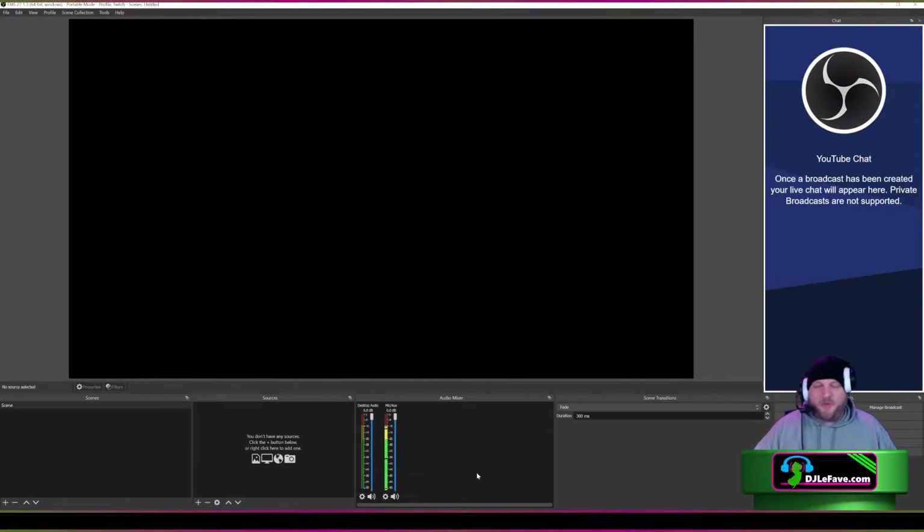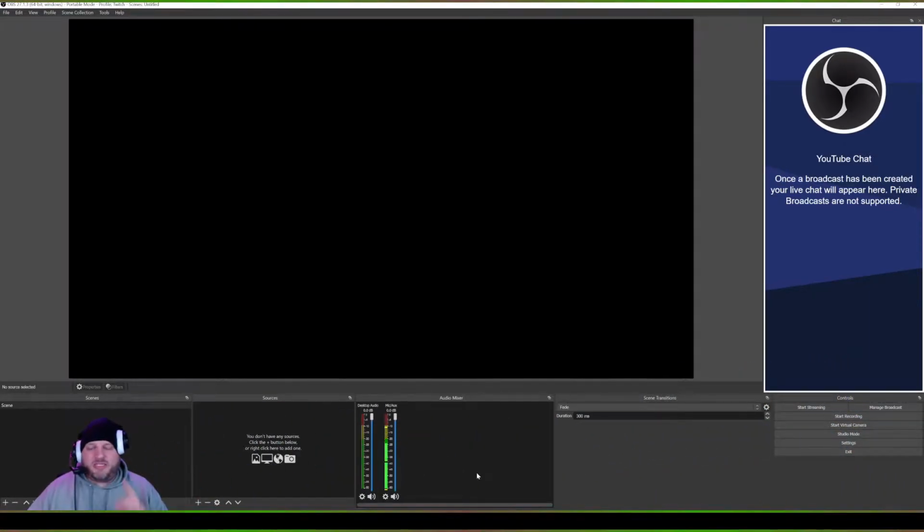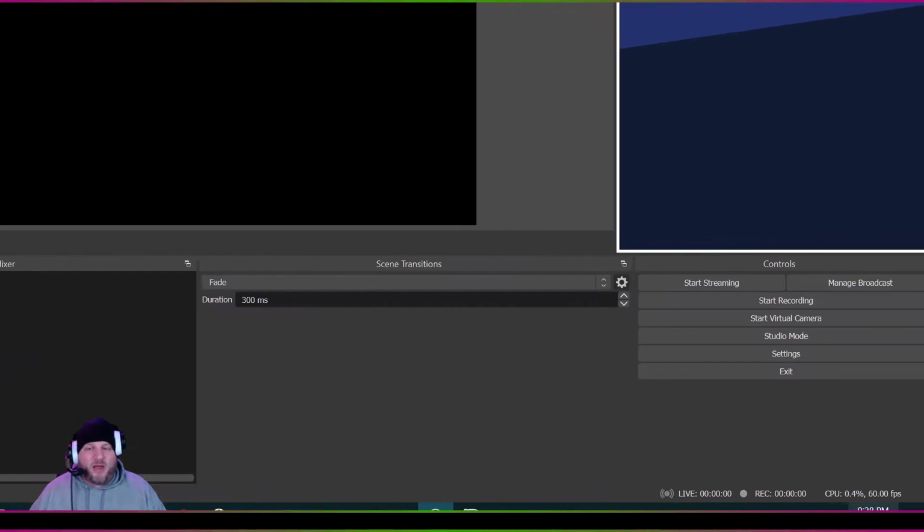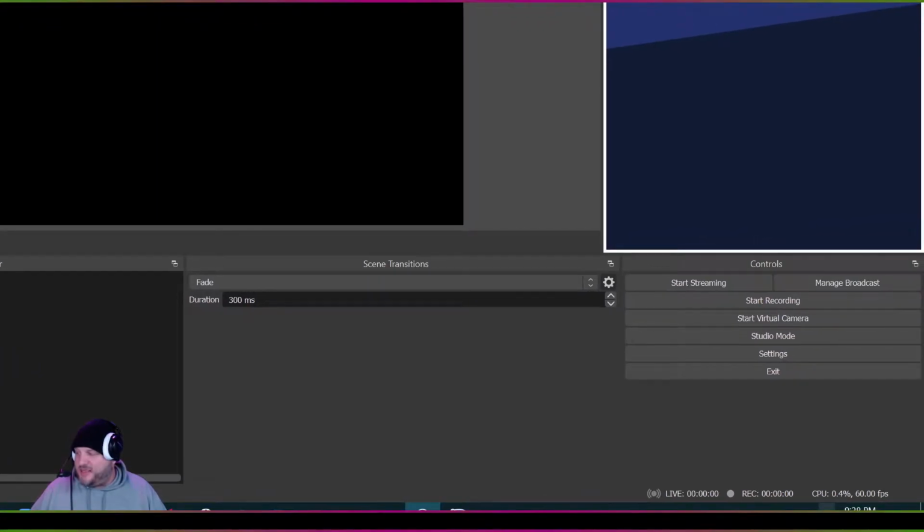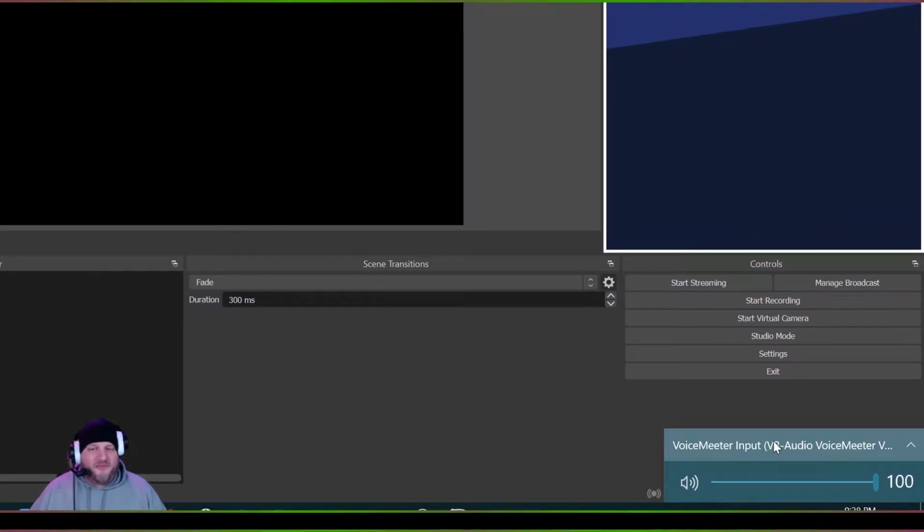In order to set up your desktop audio, to bring in where your game is playing, we're going to bring your game audio in. Just go down to the bottom right on Windows, select the speaker icon, and find out what your speaker setup is.